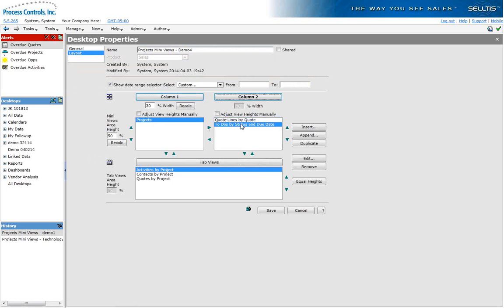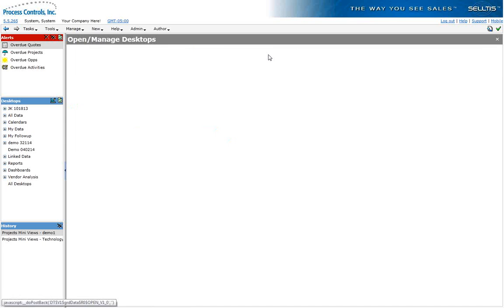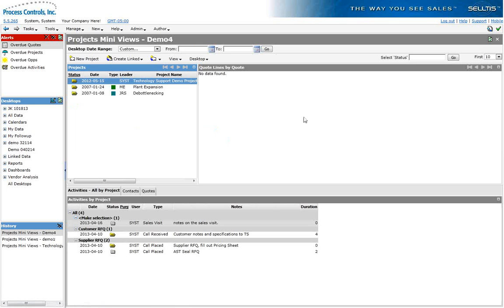So in order to demonstrate adding views or taking views out, I simply will take this to-dos view out of the desktop. So I'm highlighting it by clicking on it. You can see that column 2 is highlighted here, and then I'll hit remove. And then once I hit save and then open, you'll see that the to-do view that I had is gone.